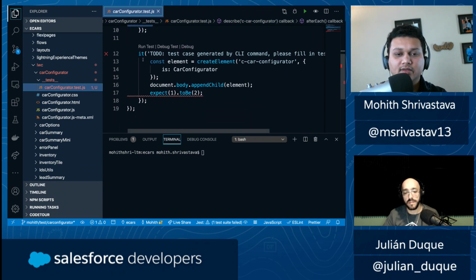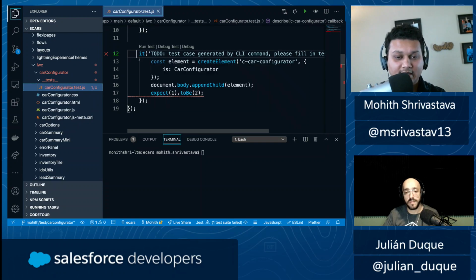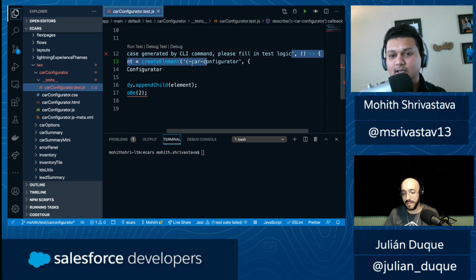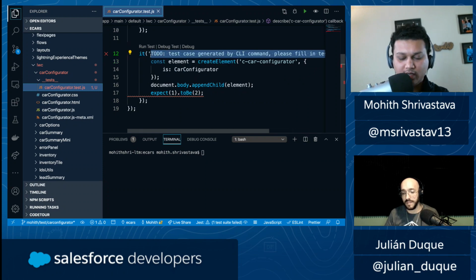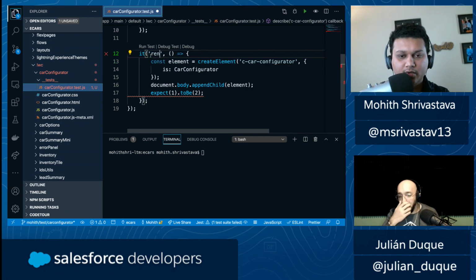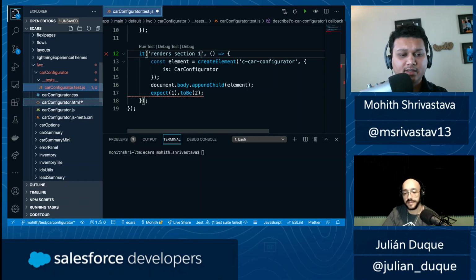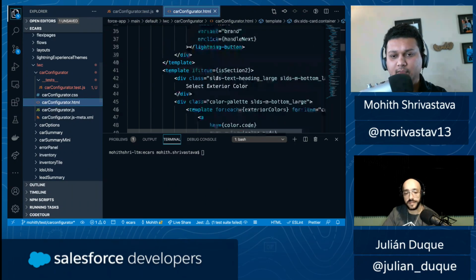Now this is where it starts. It says "it", and this is your test case actually. So you document what is your test case. For example, here I want to check that this component renders section 1. That's what I want to test. It renders this section 1 here in my code.